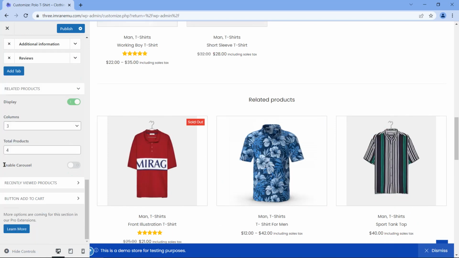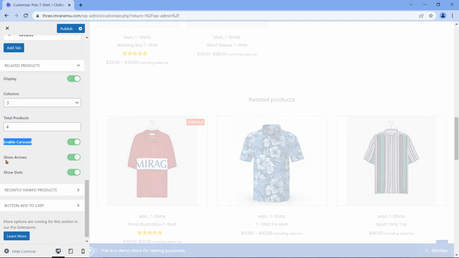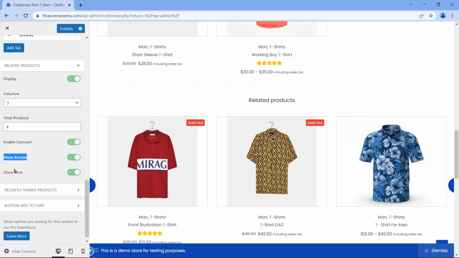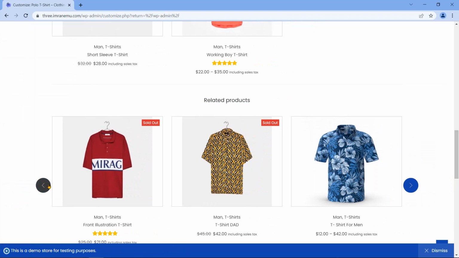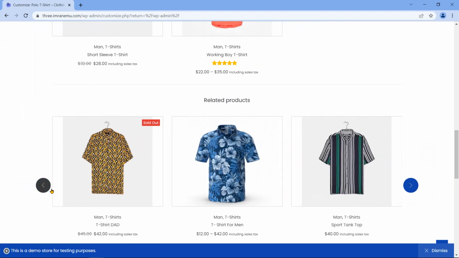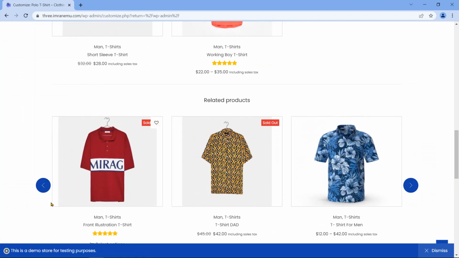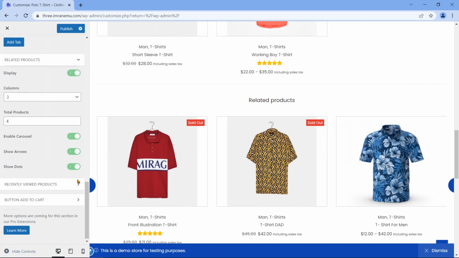The following option is Enable Carousel. Let me enable it. The following two options are show arrows and show dots. All are enabled, so let me click hide controls. See, the right and left arrow signs have appeared. They work perfectly. Okay, I scroll down once again.